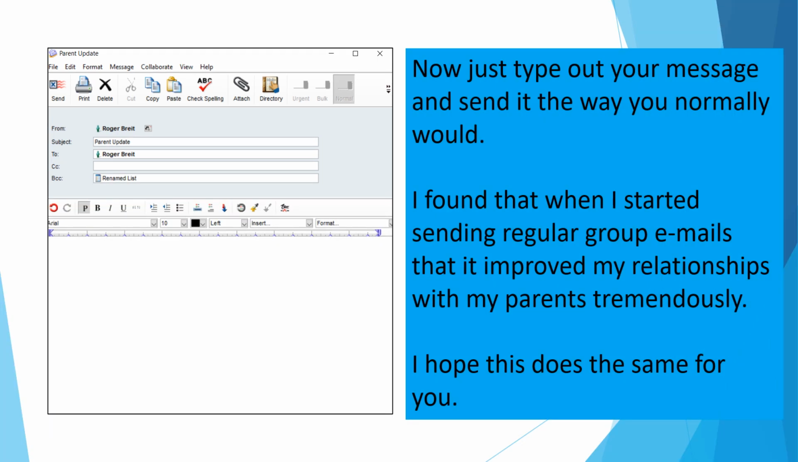Now, just type out your message and send it the way you normally would. I found that when I started sending regular group emails, it improved my relationships with my parents tremendously. I hope this does the same for you.